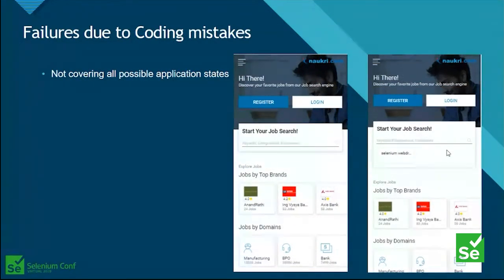Okay, so now let's talk about some common mistakes that we make while doing automation. First is not covering all the application states. In our example here, we see two snapshots of the Naukri homepage. The page on the right looks identical to the left, apart from this Selenium WebDriver job search that I just did, so it is appearing on the homepage as a recent search. In case I don't consider this scenario while coding my tests, some of them might pass, but others might fail.